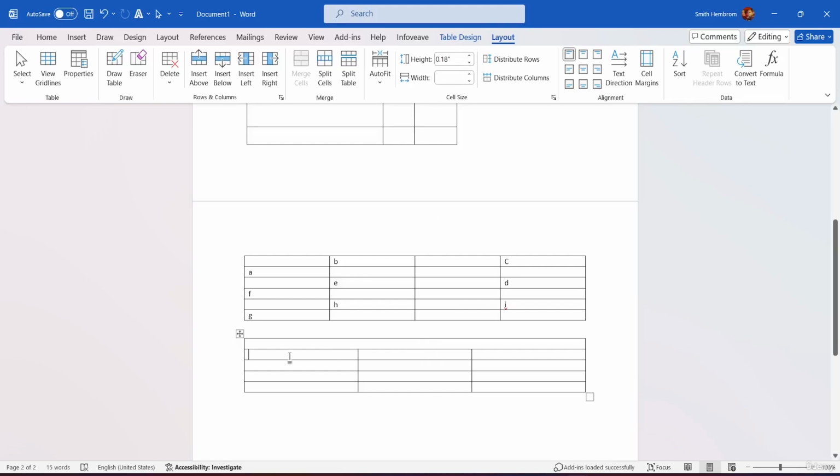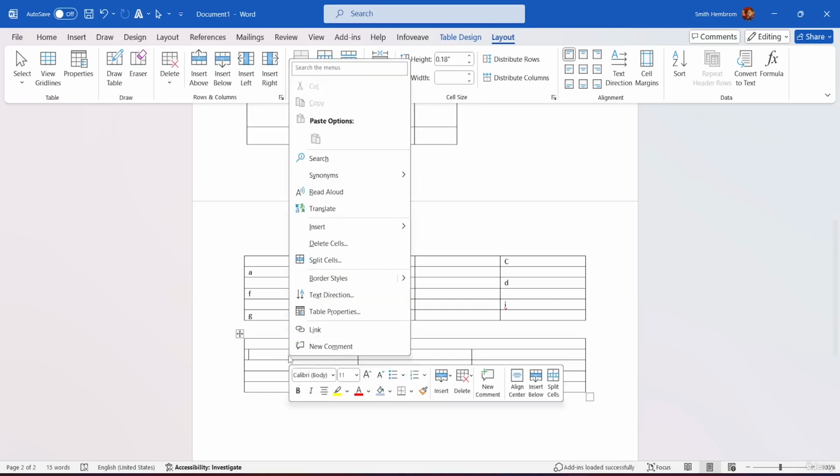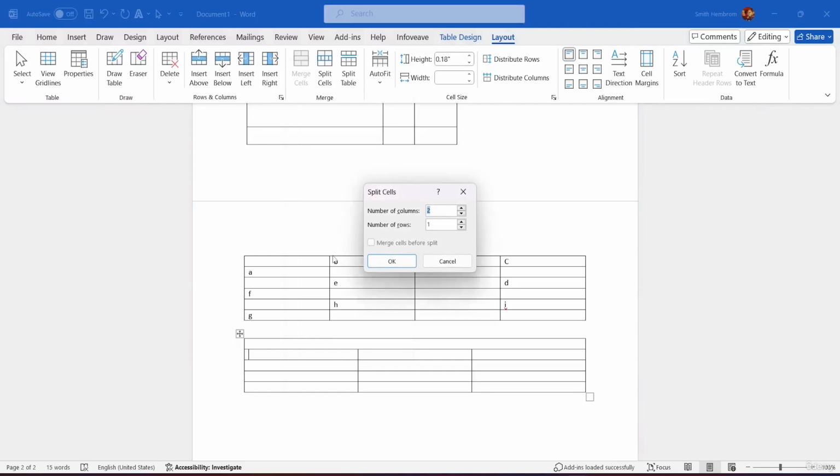And the same way, let's say over here I have this same cell, but what I want to do is right click. Instead of merging, as with only one cell you can't merge, what you can do is split the cells.